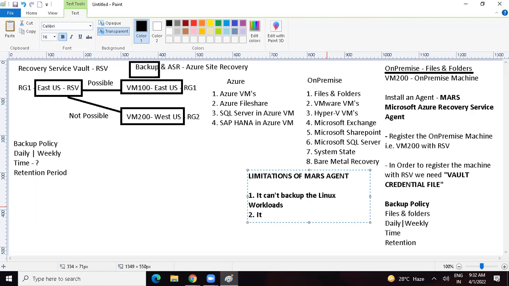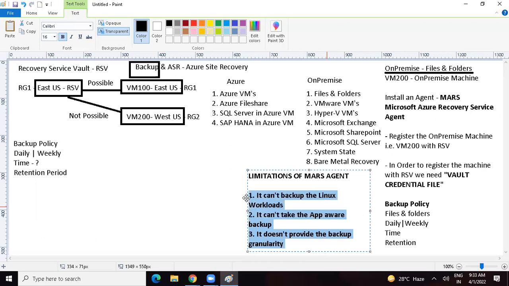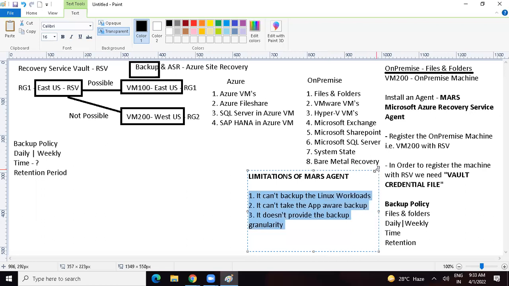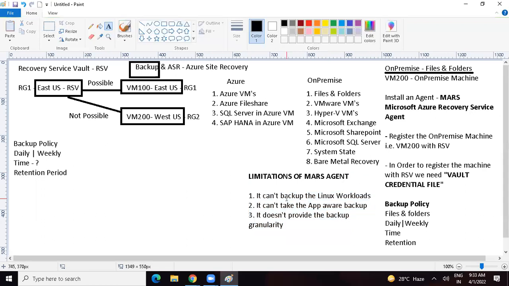Second, it cannot take application-aware backup. It can only back up files and folder. Application-aware backup cannot be taken. Third, it does not provide backup granularity. So these are some major limitations of this Mars agent. First of all, if we have Linux machines, we would not be able to take a backup of the Linux machines.